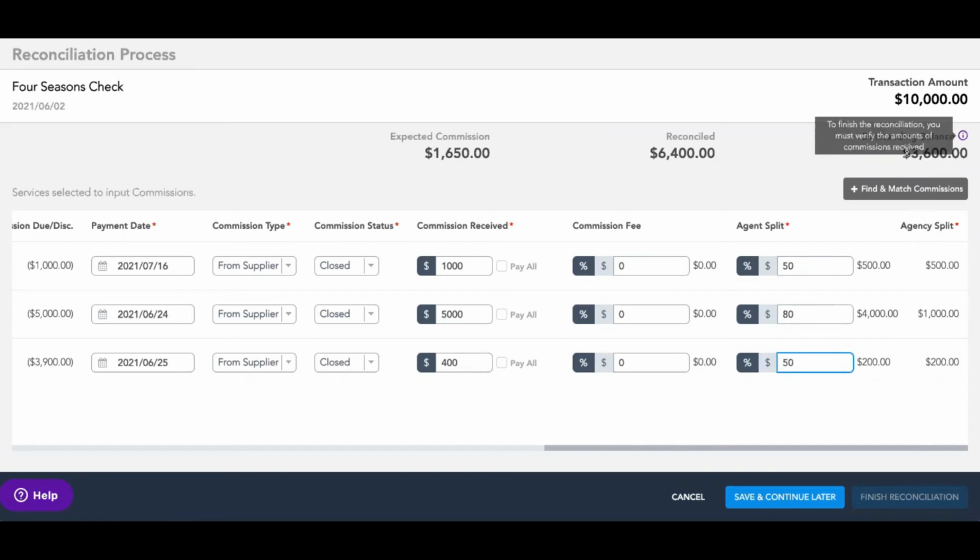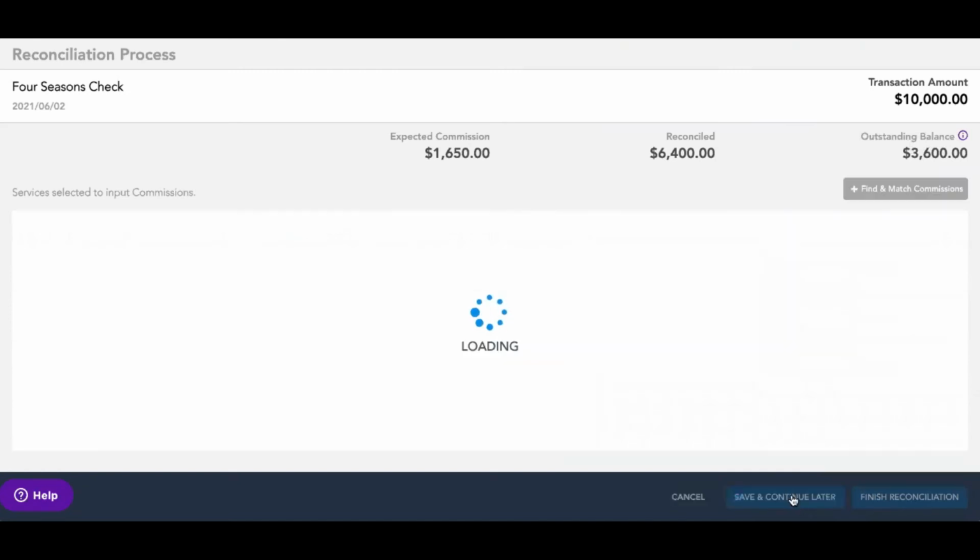I have an outstanding balance, so it's not going to let me finish reconciliation, because in order to finish reconciliation, I need to enter the exact amount. But you can always either finish if you match all of it, or save and continue later.